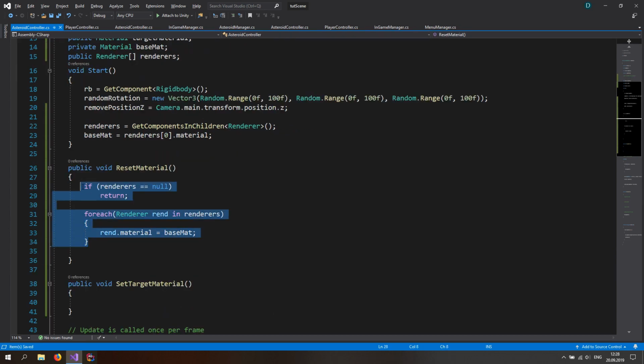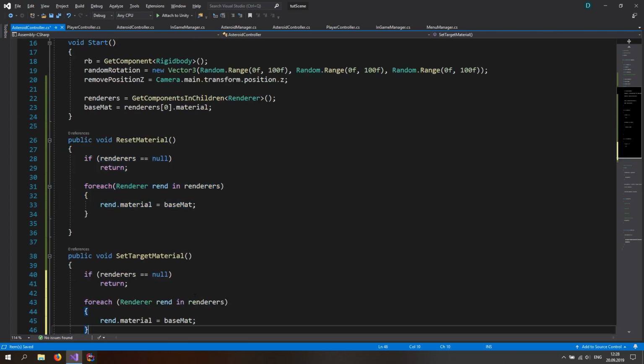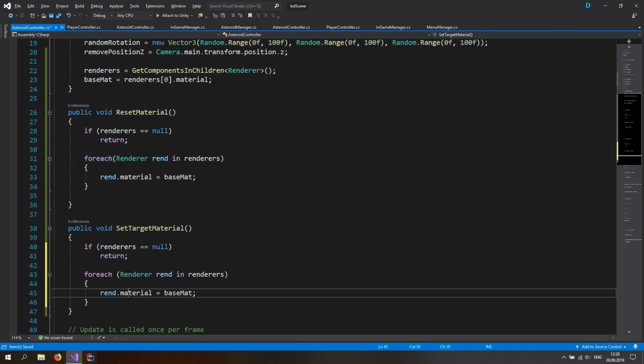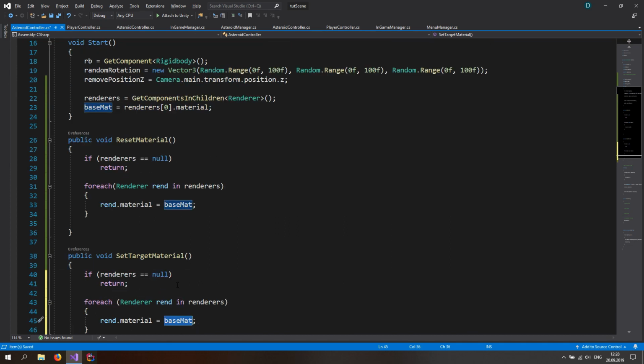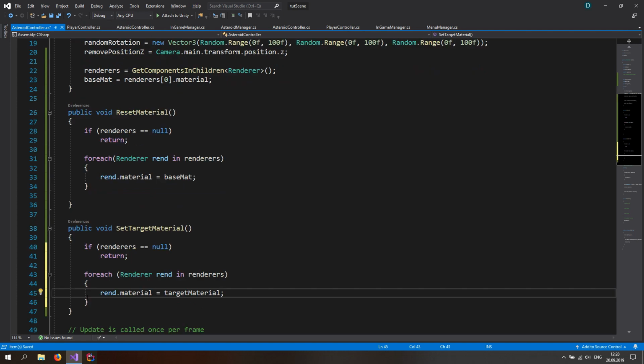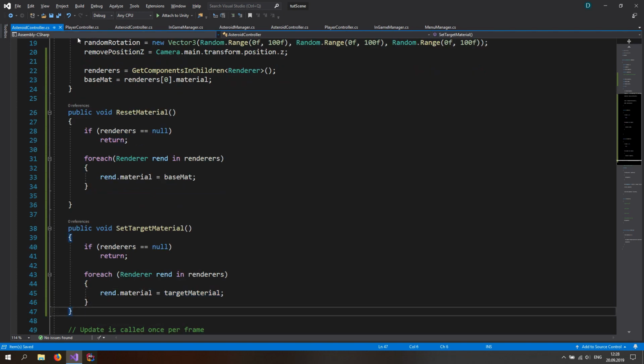And then if we want to set the target material, we just copy and paste this. And for where we set the material from the renderer, we want to set it to the, what did we call it? The target material. Right there. And this is it for the asteroid collider.